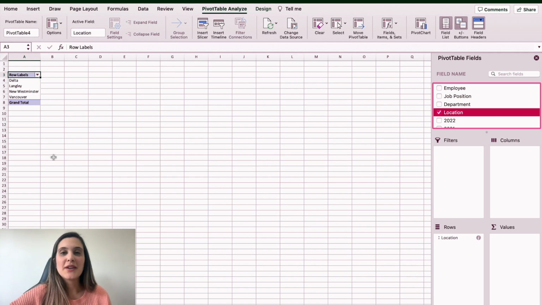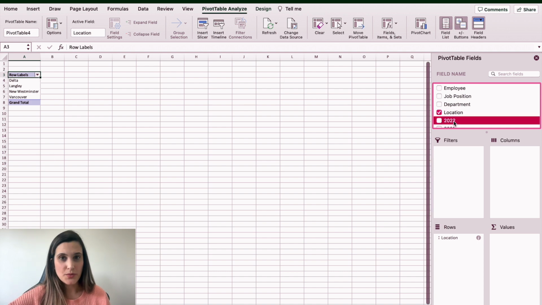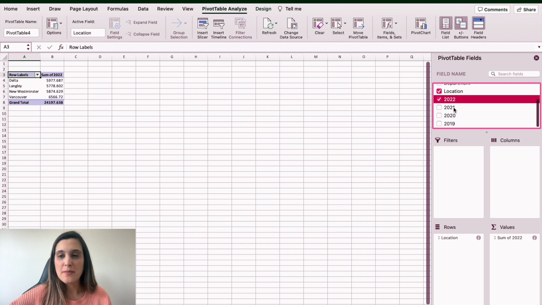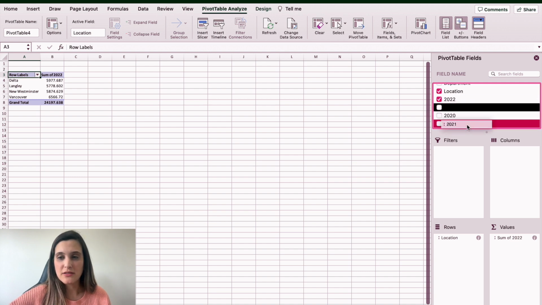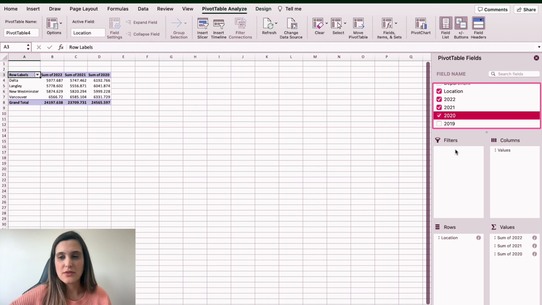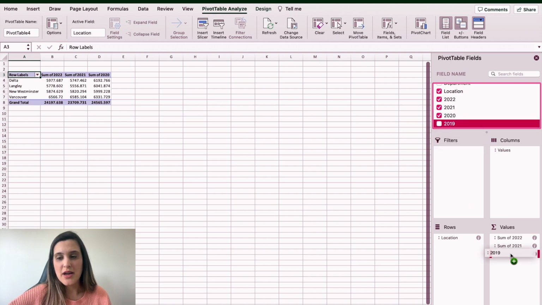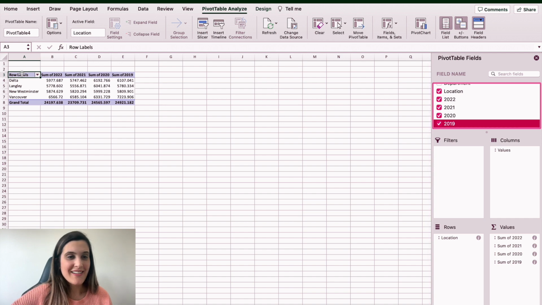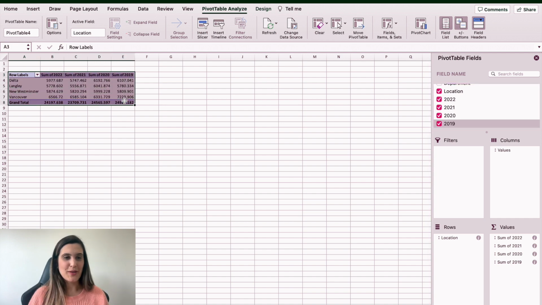And now we're gonna organize the years. So the first one is 2022. We're gonna select and drag this year to values, okay? We do the same for each year. Select and drag to values. And there we are. We have our pivot table.